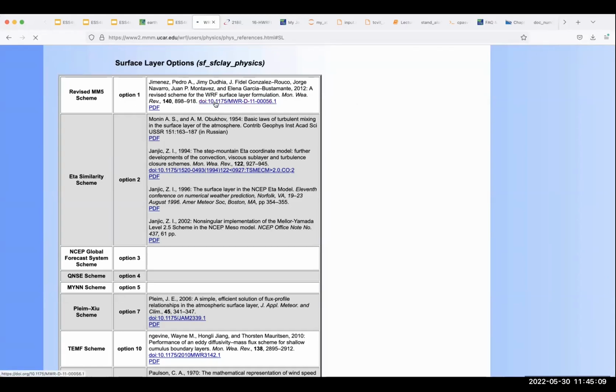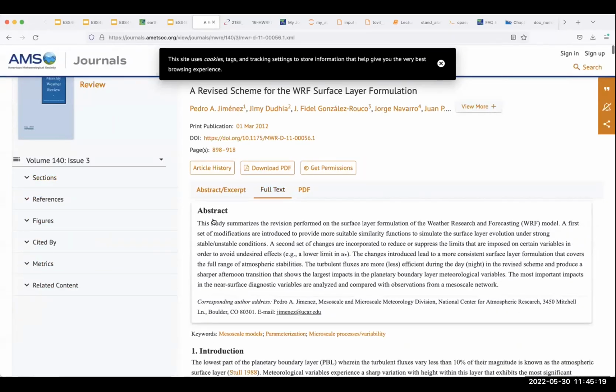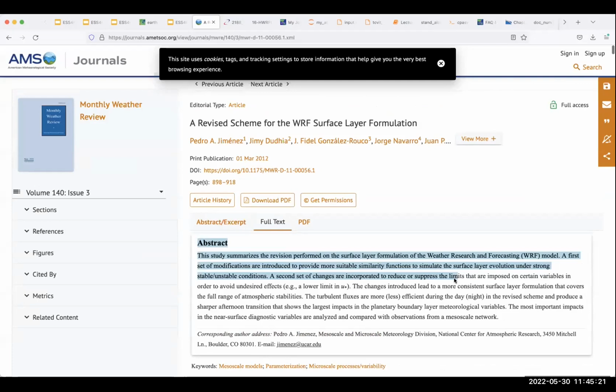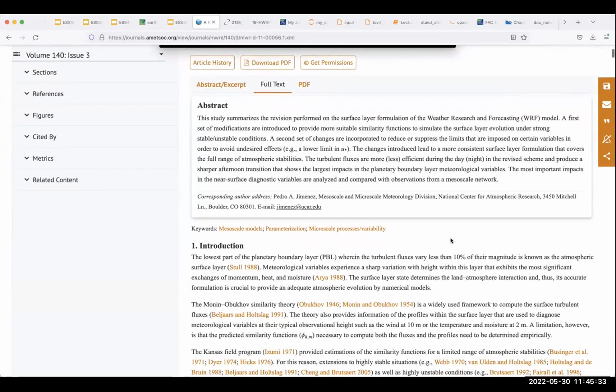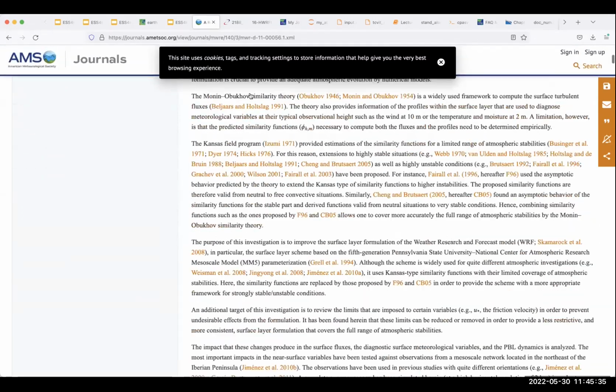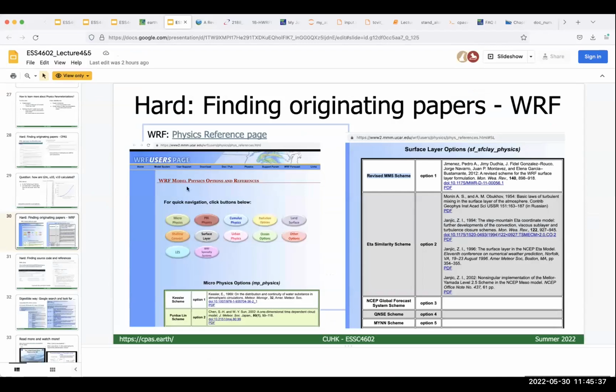You may access the paper and read the abstract to see if you are still interested. WRF surface layer formulation. And then this is actually something I will show you.